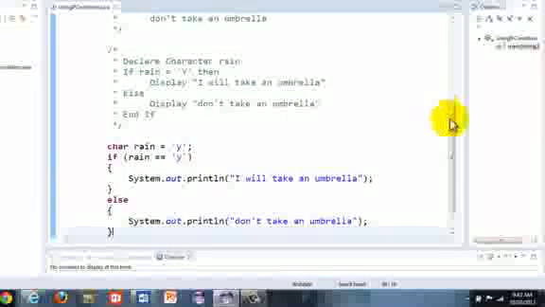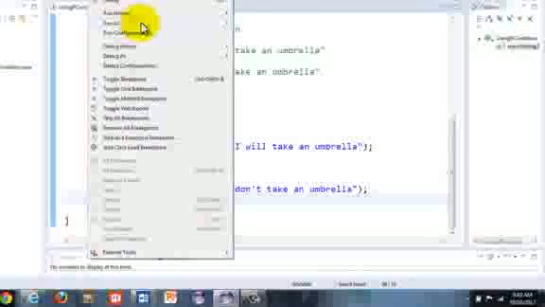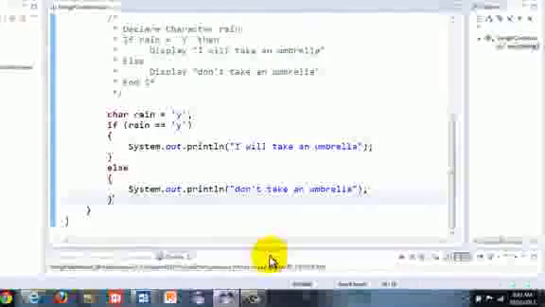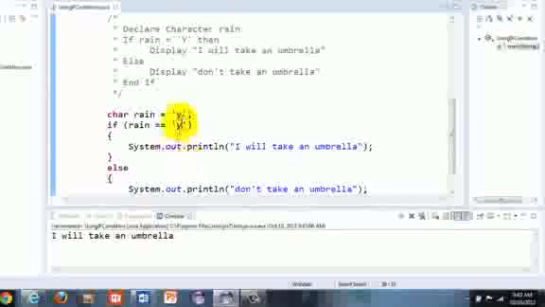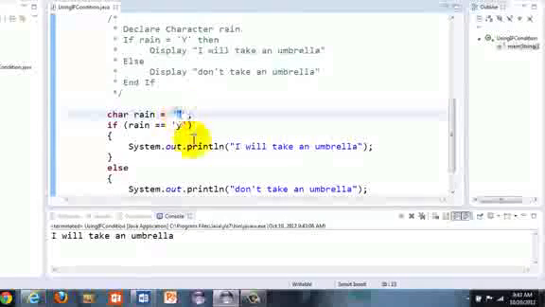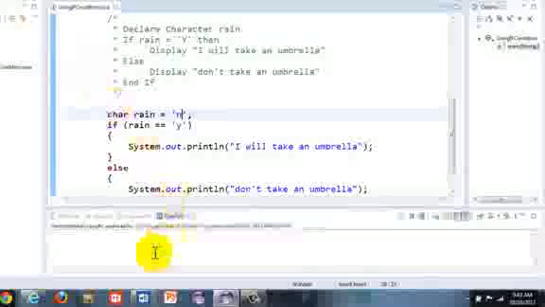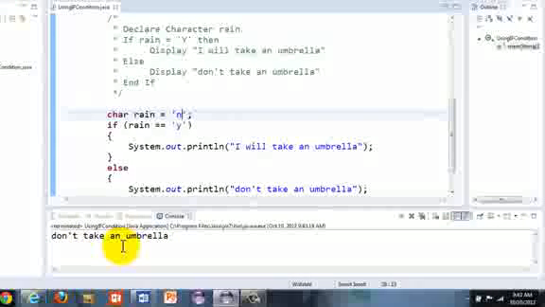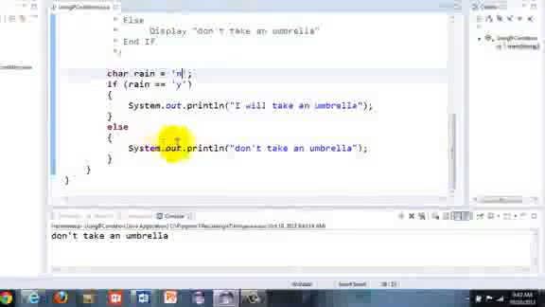Now we're going to try to run it. And you can see in the output, I will take an umbrella because the rain is y. If I change the rain to any other value than y, let's say n, and rerun my program, it will now say don't take an umbrella. Because now the if condition is false, it is going into the else.